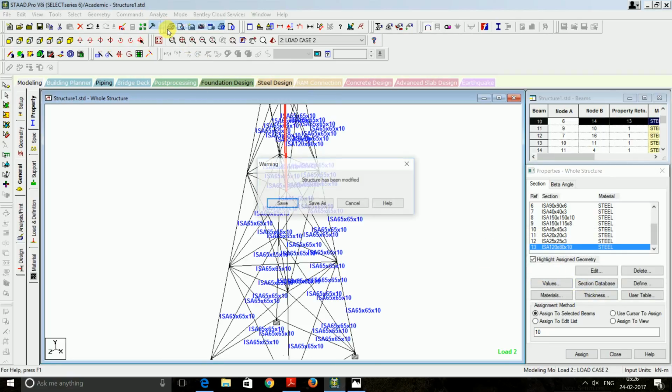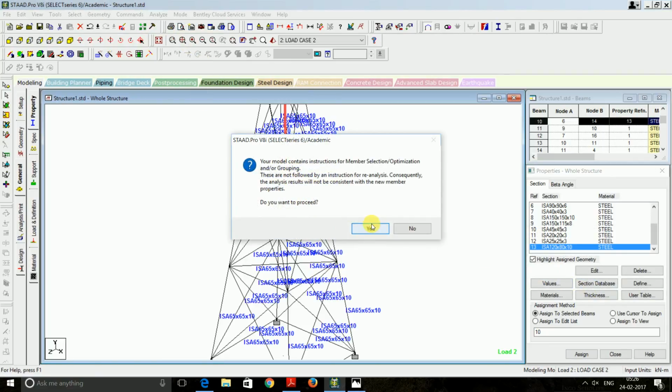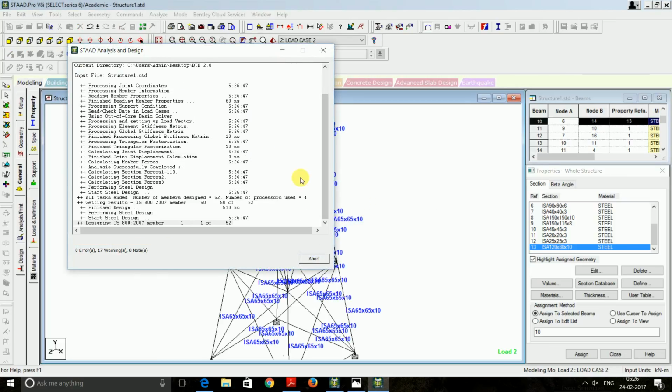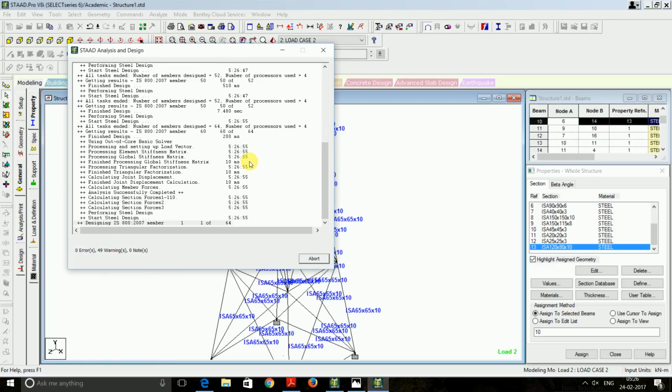I'm reanalyzing the structure. I hope this time it will pass. Hopefully. Or we need to go with a higher section. Don't worry. Our job is to reduce that utility ratio and bring it as close to 1 as possible.